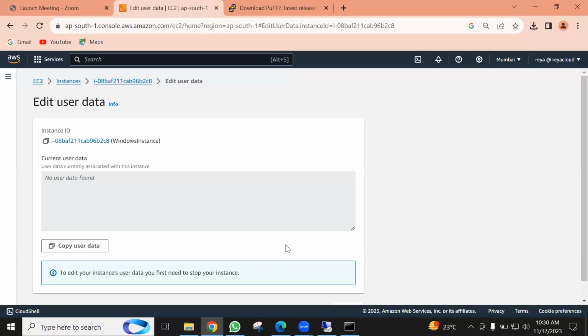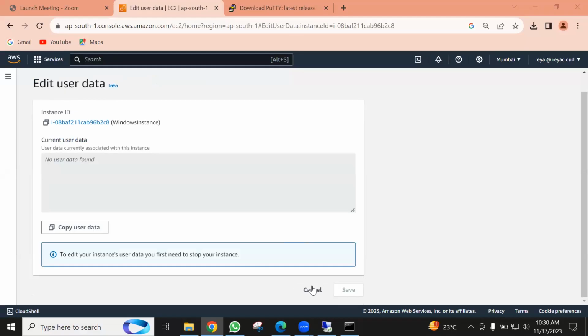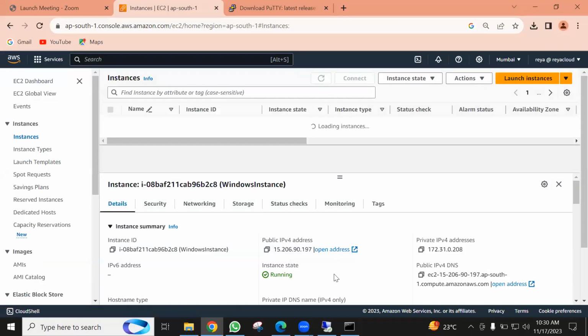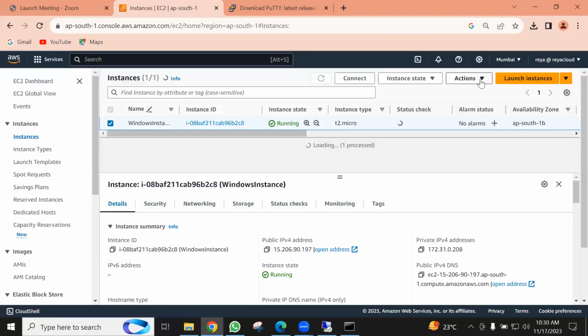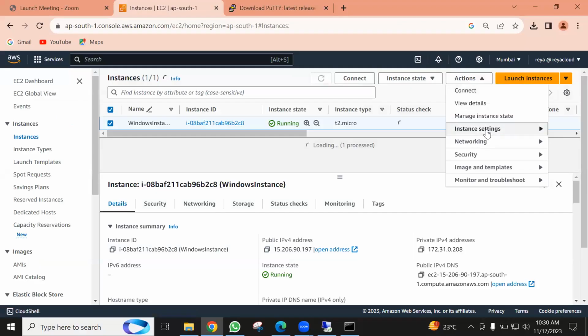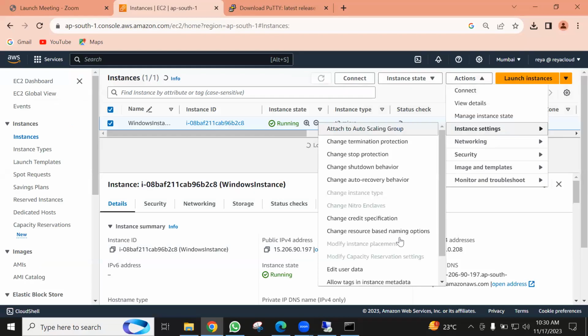So did you write that certification question? To edit your instance user data, you first need to stop your EC2 instance. Guys, a few more minutes, okay? Fine now? Okay, so coming to actions. Is this clear on all these things, guys?